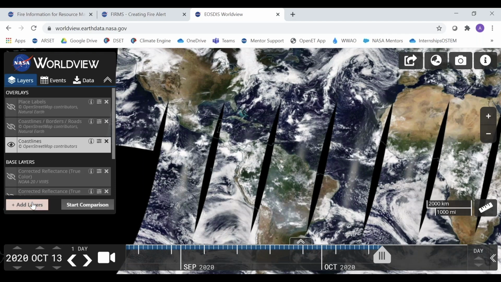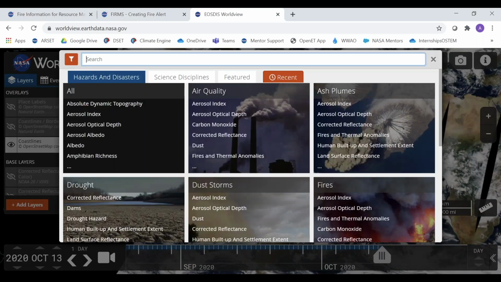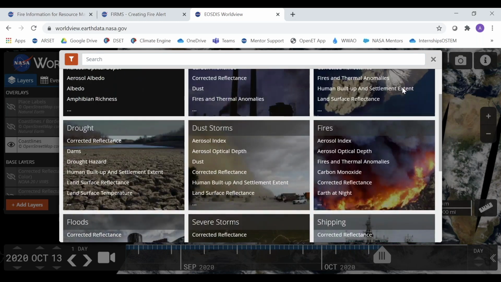Another great way that Worldview is really user-friendly is you can go ahead and add layers. And similar to those case study examples they showed when you first go to the web page, they've organized the data based on the application area or the focus area. So you can see here that there is a particular application of fires. And within fires, they have many types of data, such as aerosol index, fires and thermal anomalies, corrected reflectance, which is useful. So it's a really great way, I think, to organize and visualize and think about these themes.